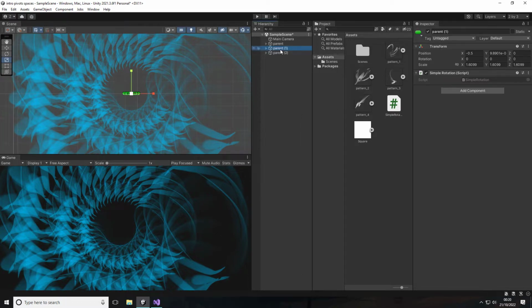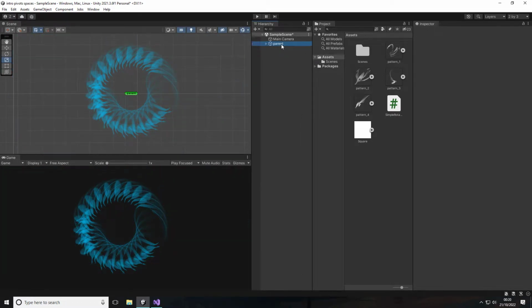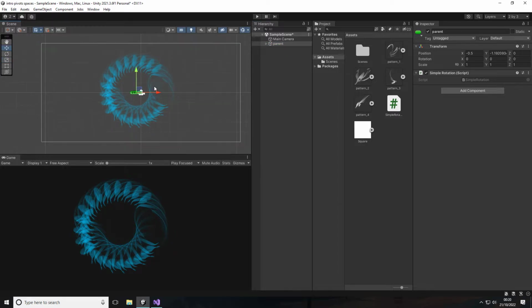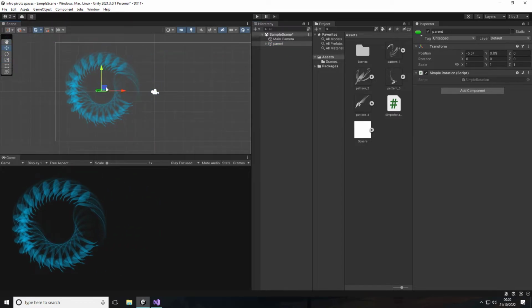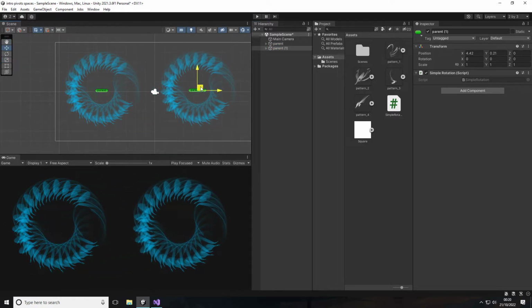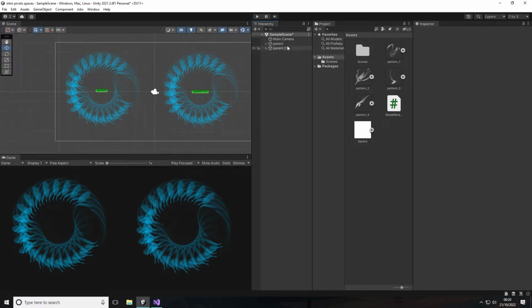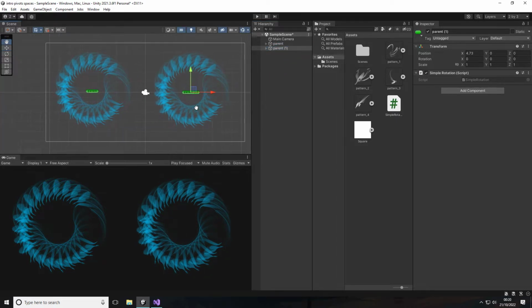So additionally, what you can do, let me just remove this. So let's say I have this object here, and I'm going to duplicate it and move it here. So now I have parent and parent1. Right now all of them are using exactly the same script, but if I want to, I can have variations of that script.